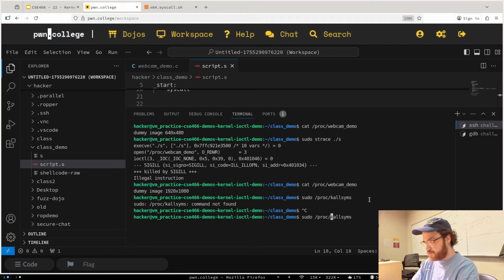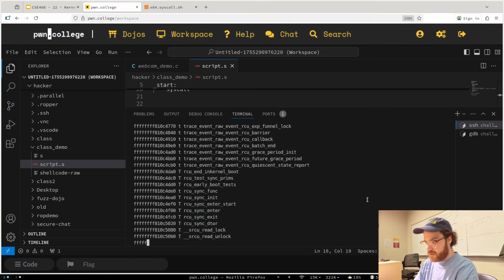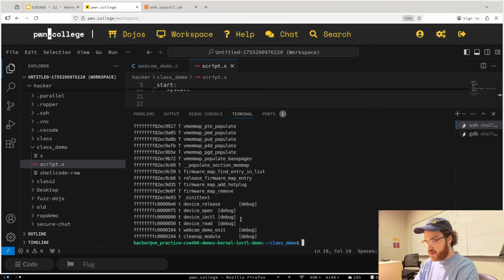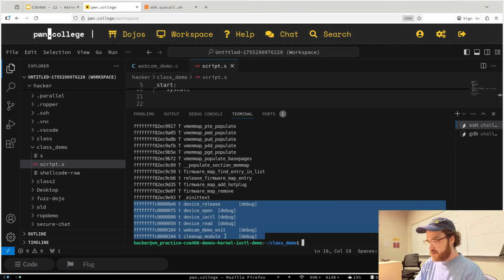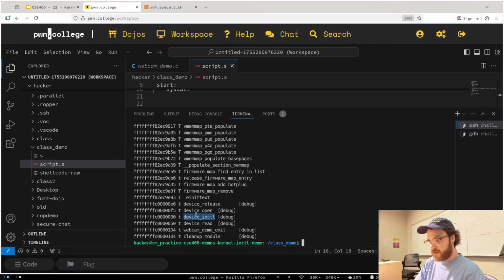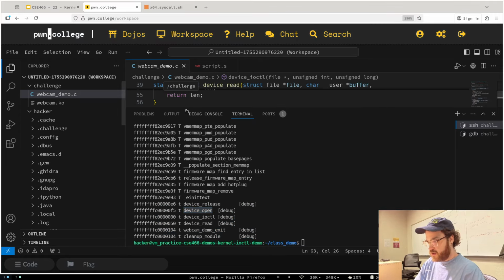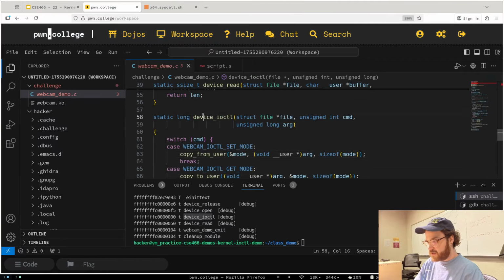Or sorry, not sudo proc, sudo cat. There we go. So here's all of our kernel functions. And at the bottom right here, I can see here's the webcam demo things that I've set up. So in this case, I named my ioctl function here just device ioctl.